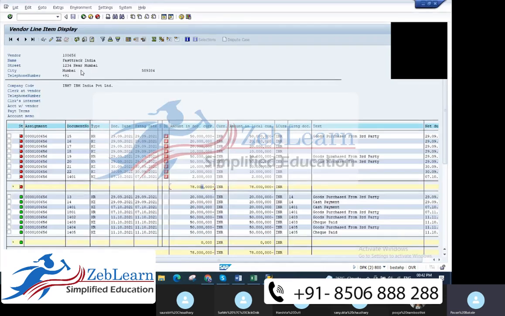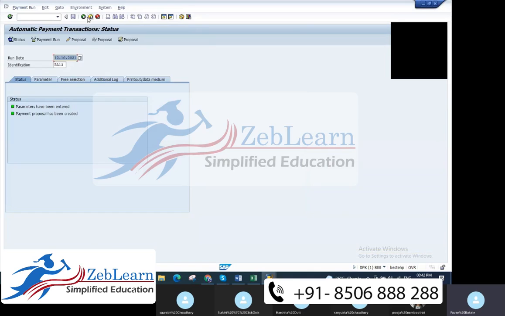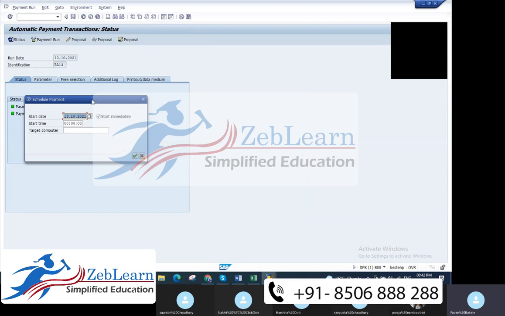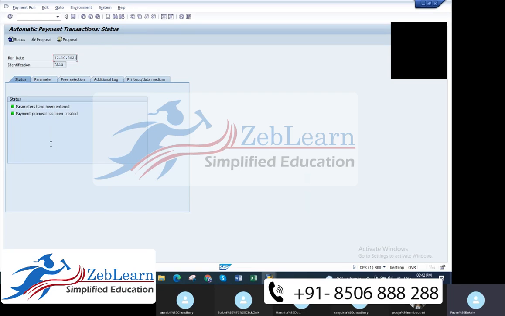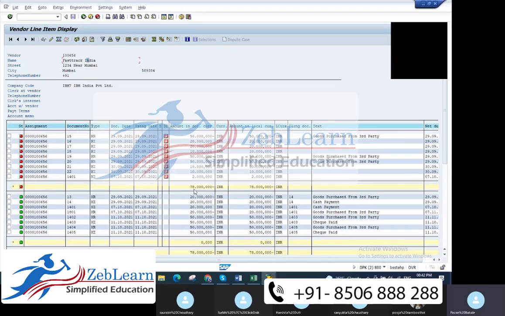Fast Track India. This vendor. See here. Now what I will do? I will run the payment. Click on payment, run the payment and start immediately and enter. Payment is running, enter. See here. Payment run has been carried out, one generated, one completed. Now go and refresh. See here. Amount is showing 70,000 balance. In one shot I cleared all the payments here. Refresh.